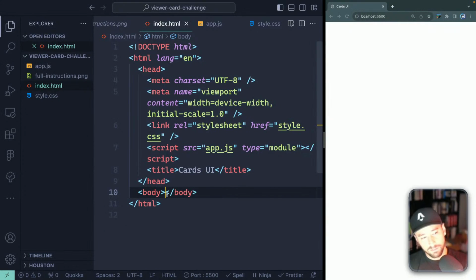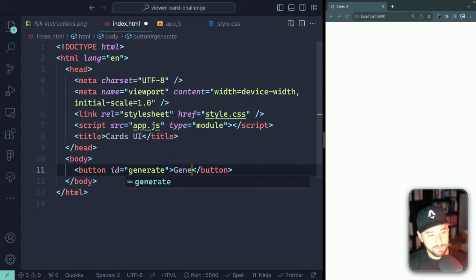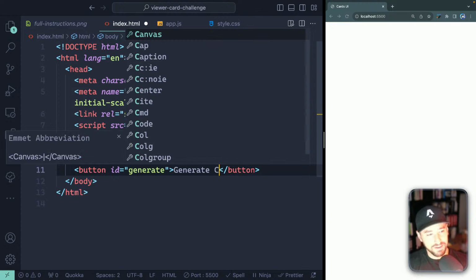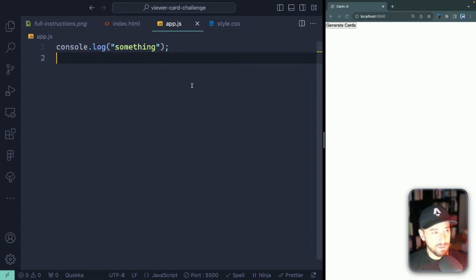Make sure. And let's start with just the basics. So let's go ahead and do that. I'm going to change it up. Let's add a button and let's have an ID here of, like, generate cards. I'll take this generate ID and let's just go ahead and grab it over here.